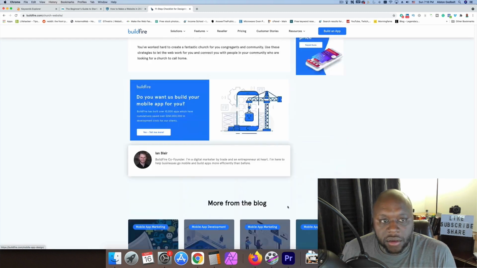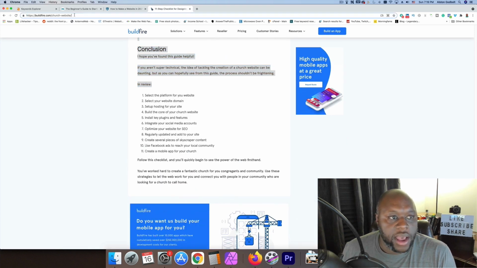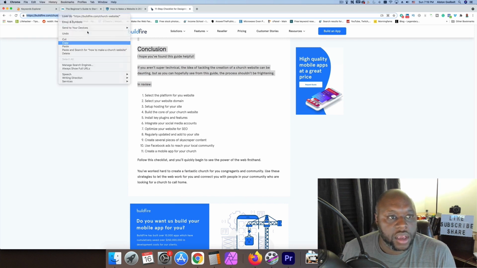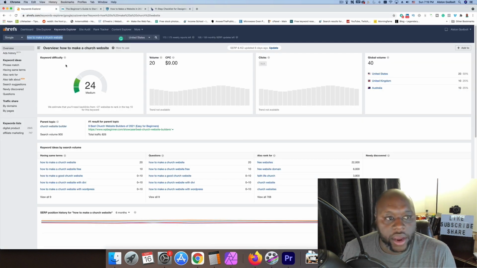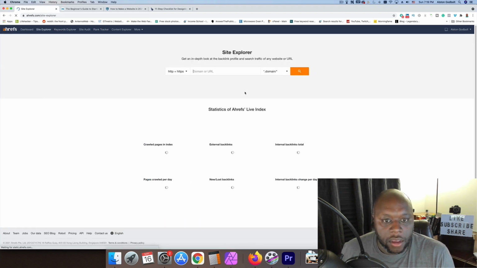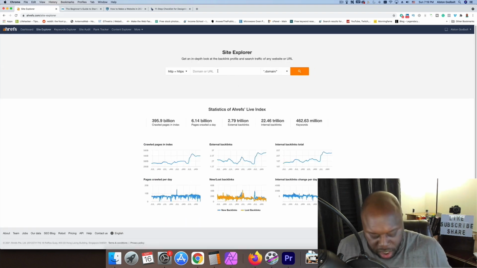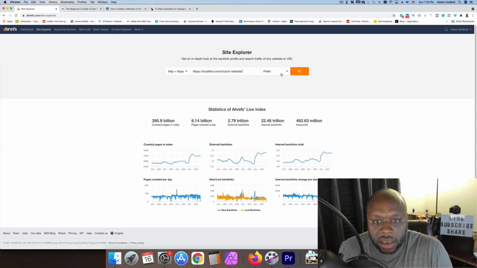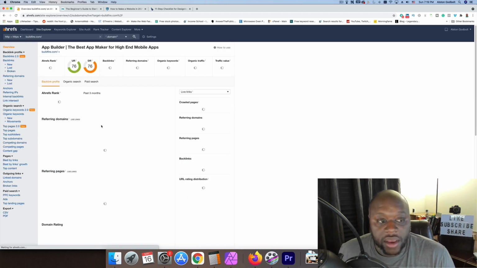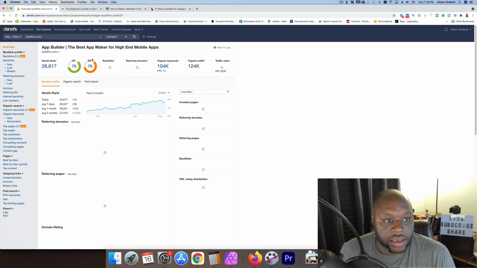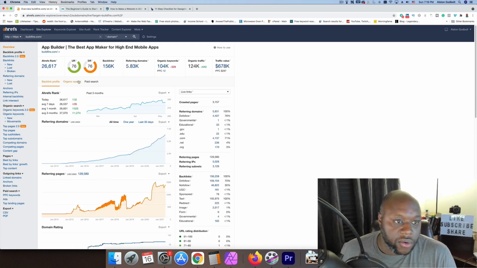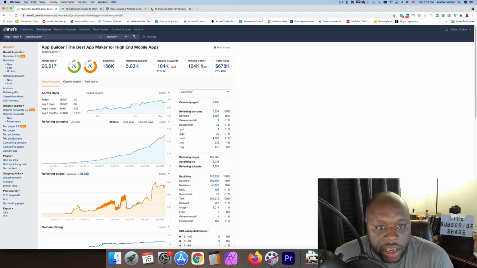But another thing that you can do is you can copy this here. And again, Ahrefs isn't required. It's just helpful. We can go over to Site Explorer. And then we can paste in, oops, we're just going to delete all of this. And we can see exactly what they're ranking for, which could give us an idea of some keywords that we could go after. As you can see, the domain authority, organic traffic.